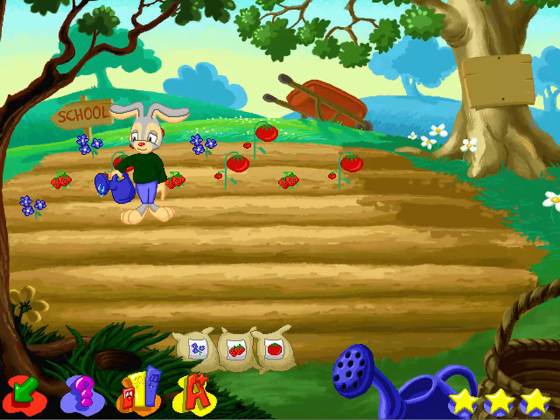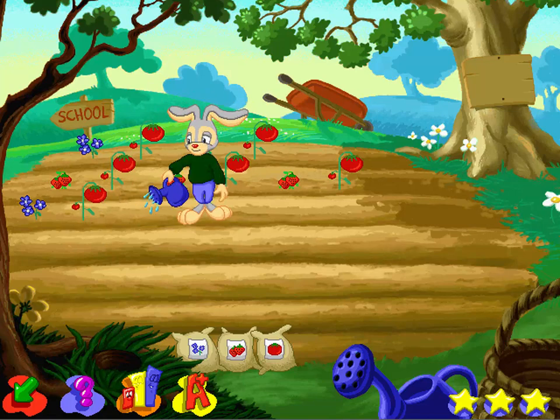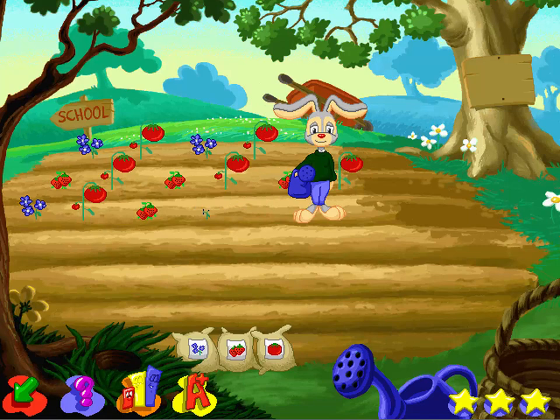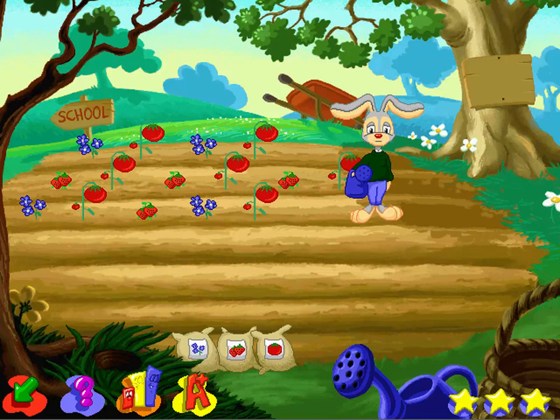Blue flower. Tomato. Strawberry. Blue flower. Tomato. Can you guess which plant will grow next? Strawberry. That's right. Good job.